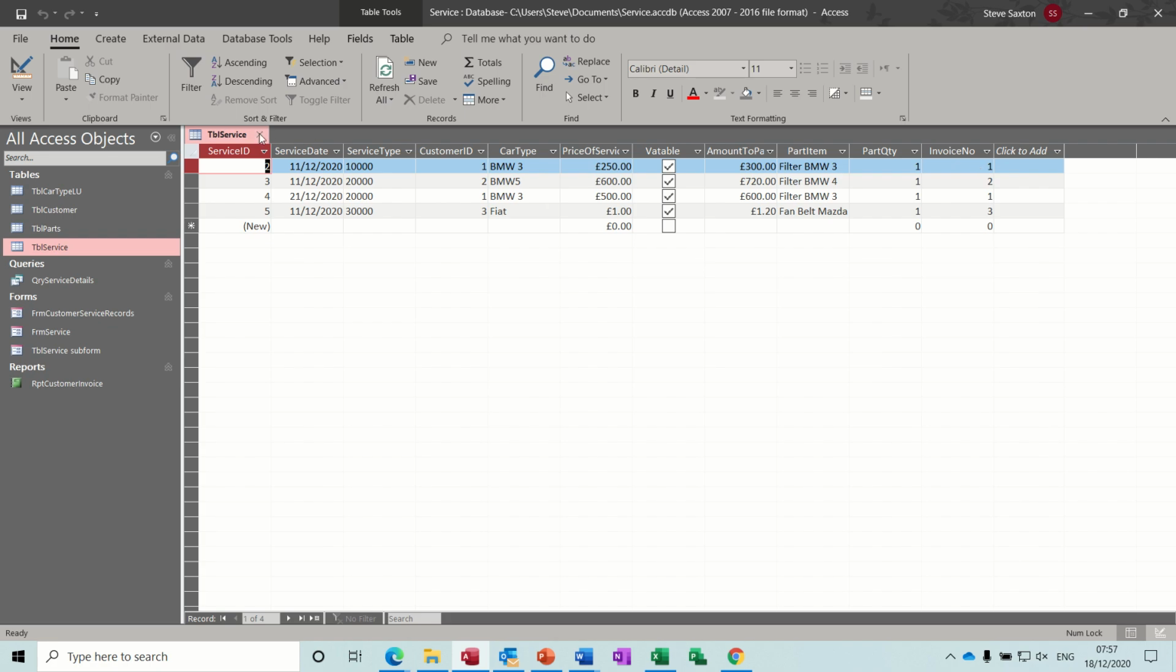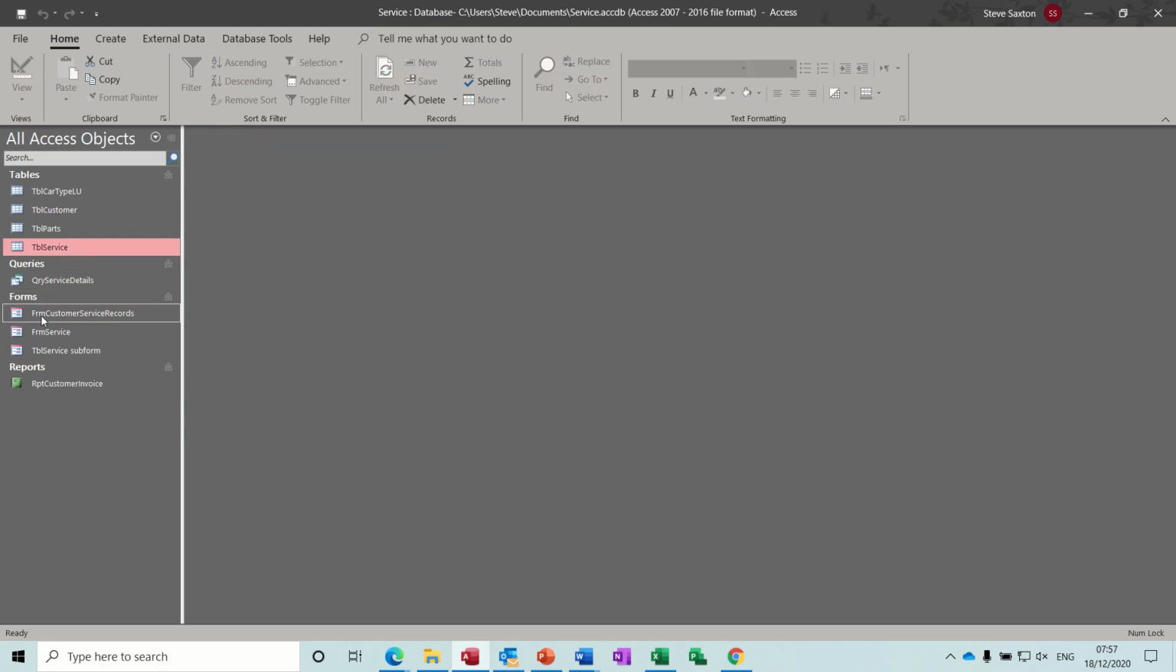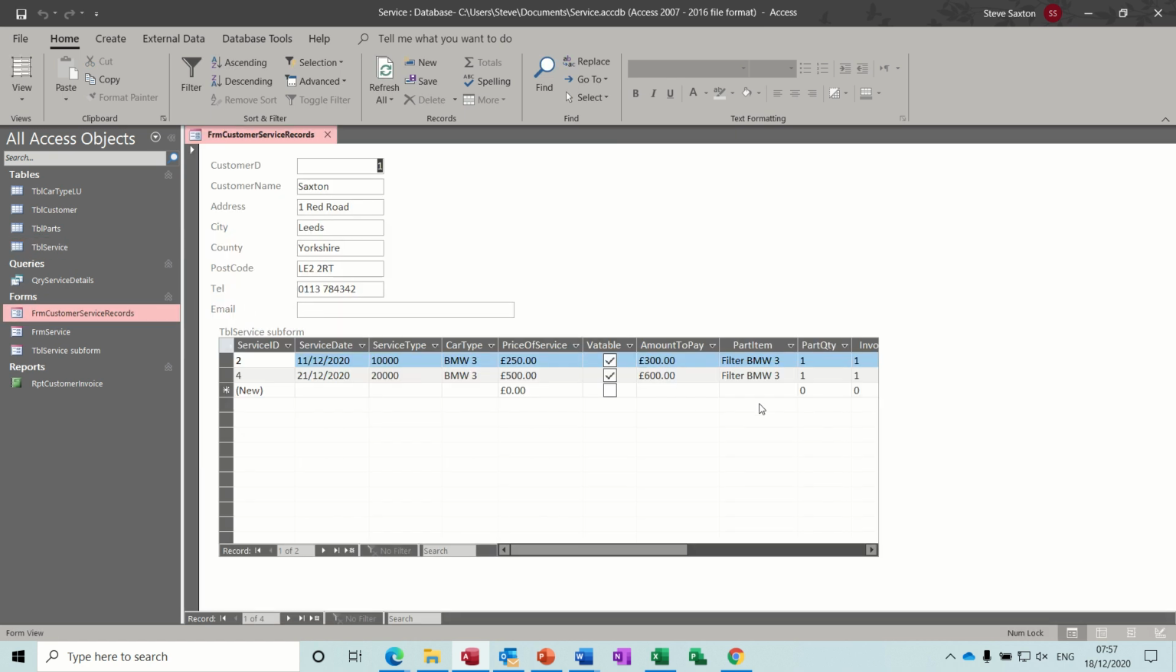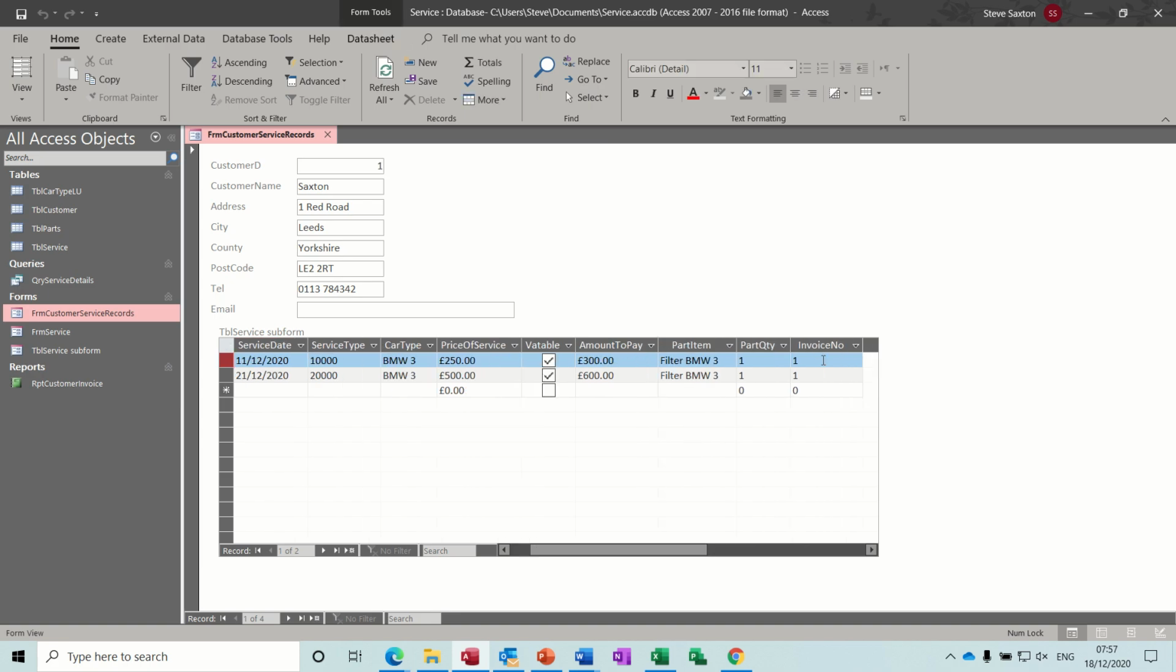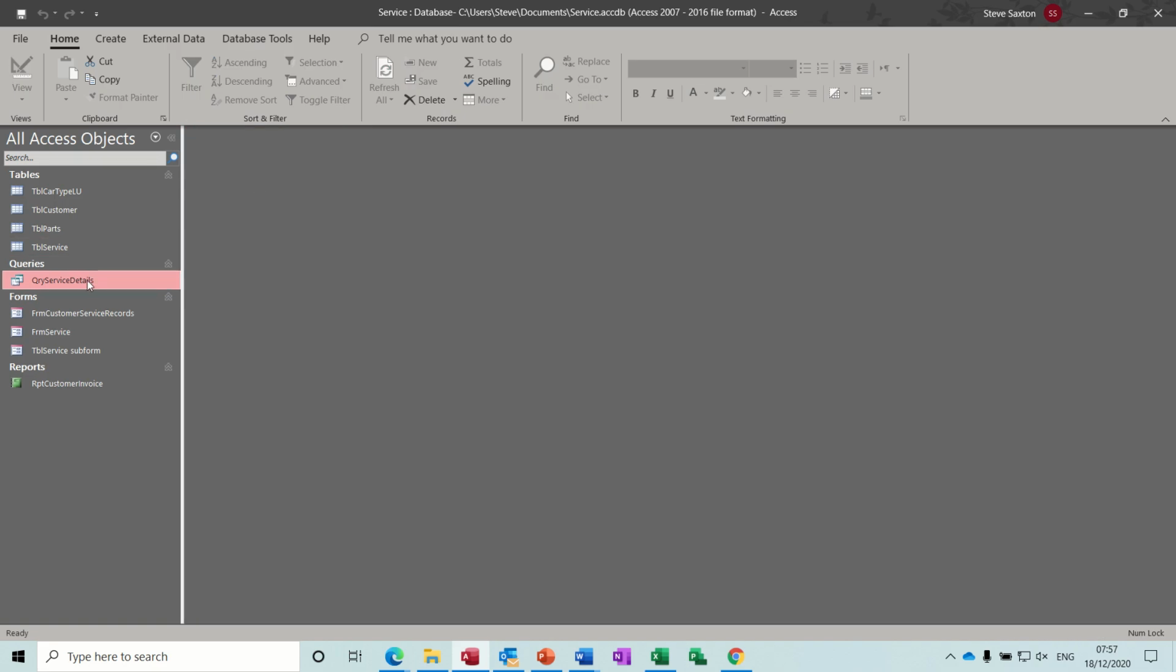Close that one down. And then on the form, if I just open the form, you can see the invoice number is there as part of the subform. So that's all I've done in terms of fields. And then what I did was I created a query. So if I just close this one down, I'll recreate all these in a minute.